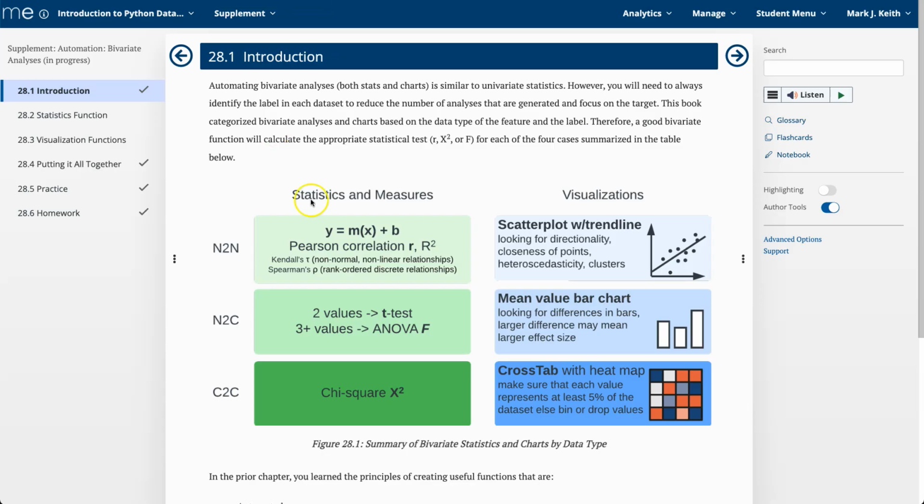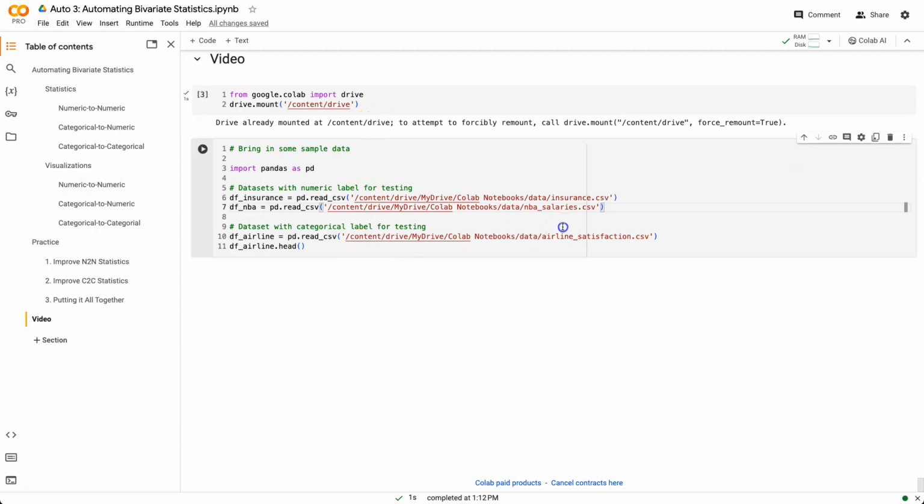Let's make a function to calculate all of these. So what we're going to need to do, we learned in the last video how to create a function, and we're going to want to iterate through every feature in the data set. We're also going to have to mark which one is the label when we call the function in order for this to work. And then finally, we're going to need some if statements that divide up based on data type of both the feature and the label. So it'll be a bit more complicated than our univariate stats, but not so bad we can't do this.